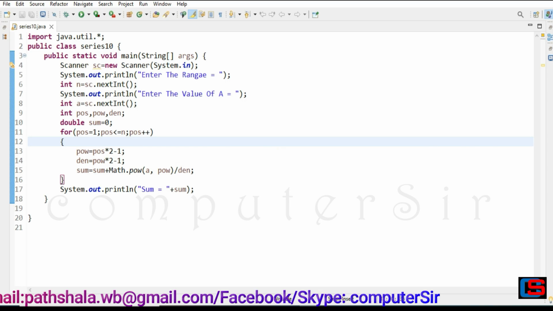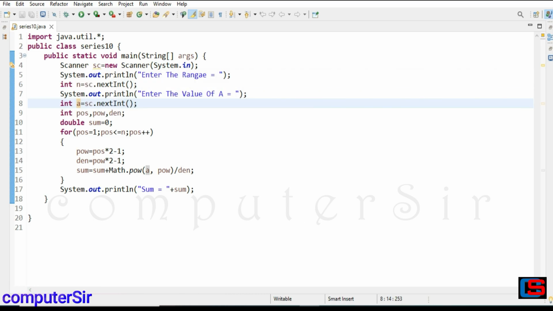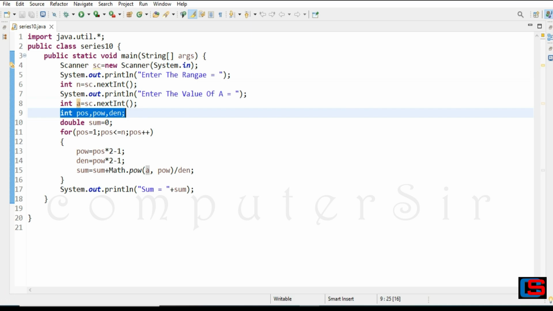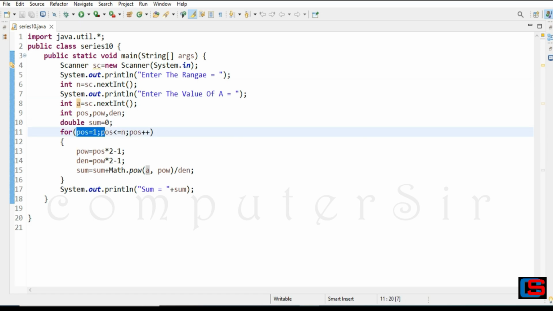You can see I have already taken the number of terms in the variable n, then I take the value of a in the variable a, and declare the variables pos, pow and den. I declare sum to find the sum value. The positional value starts from 1 up to n terms and is increased by 1. The pow is generated like this: pos into 2 minus 1, and den equals pow into 2 minus 1, just as I have shown you previously. And then sum equals sum plus Math.pow(a, pow) divided by den. So in this way this series works.